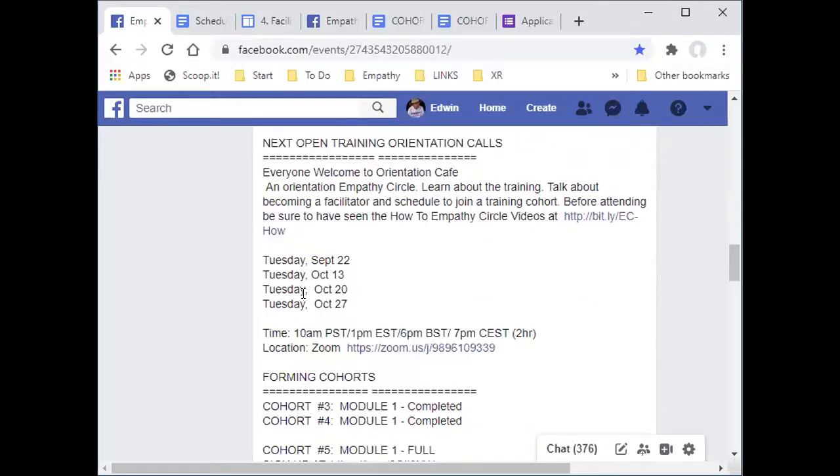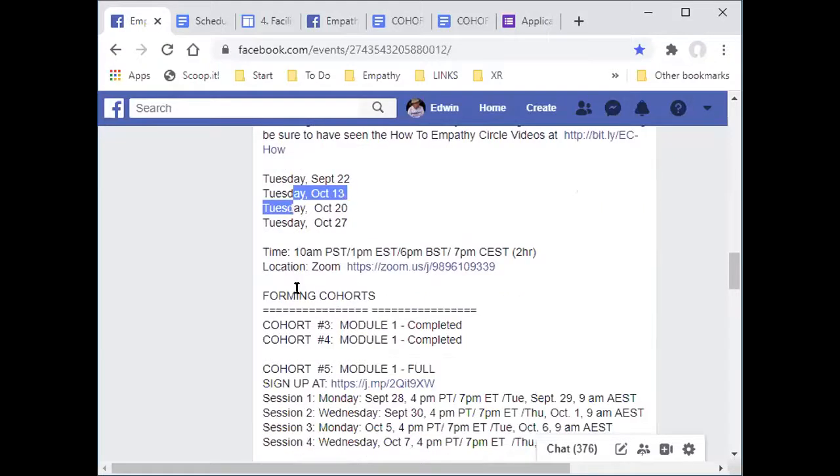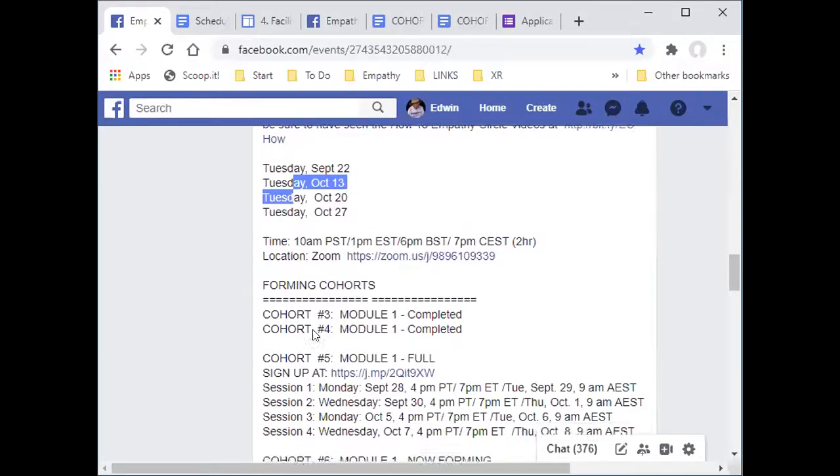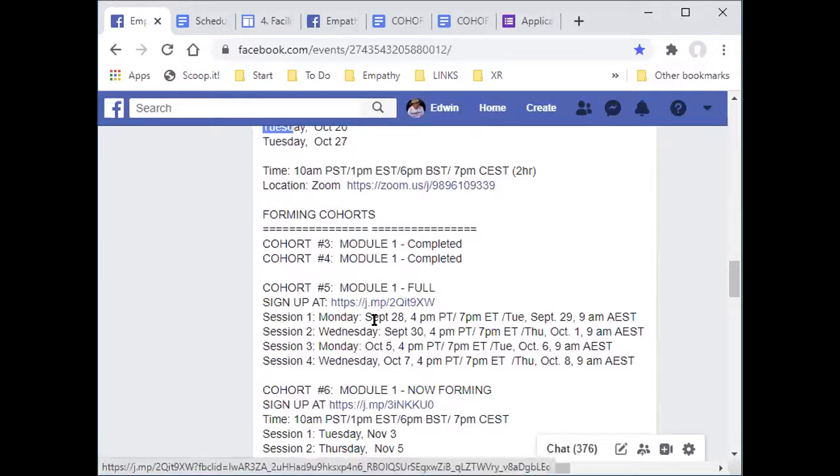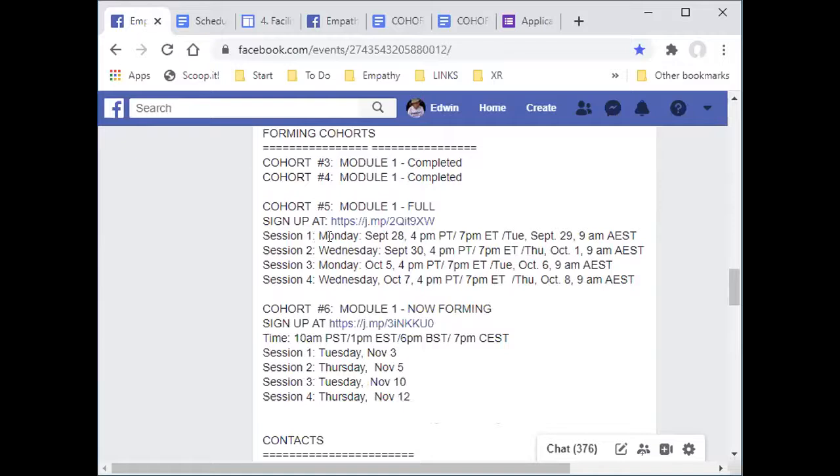Here's the list of upcoming orientation calls. That's today. Usually we have 2 or 3 orientation calls, and then we have 2 weeks for the training, and then another 2 or 3 weeks orientation, and then the training. So it's usually one training module per month right now. And as we get more people involved and more trainers, we're expanding that. So currently we're setting up for module cohort 5, and these are the dates for it.